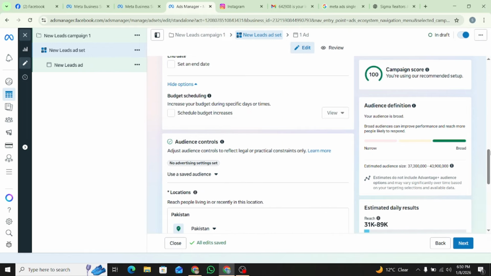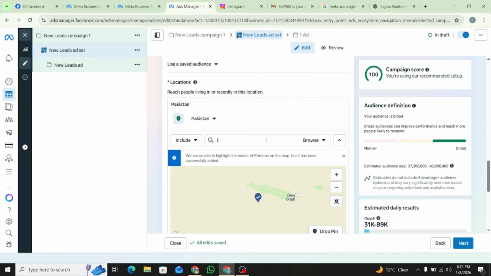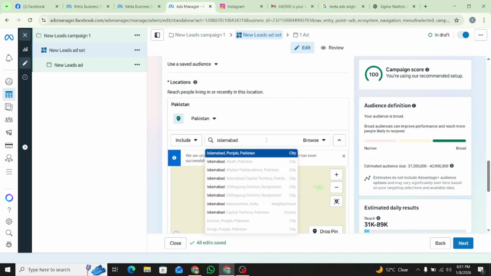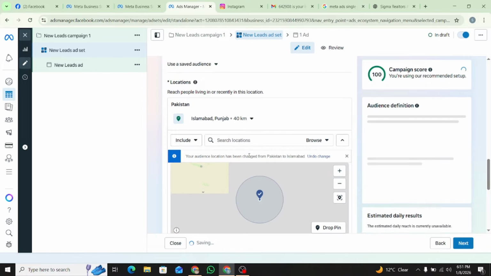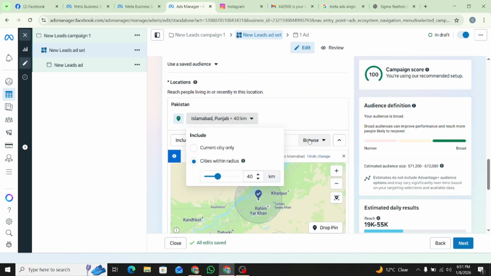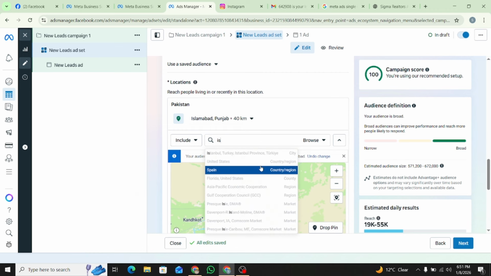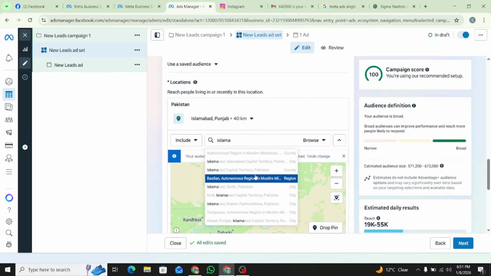Now in location, I select the Islamabad, and here you can select Islamabad, Punjab, not a Punjab. Like I want to go back, I select Islamabad. And you also need to be sure about the location which you are selecting, because sometimes it shows location in another space. Like I will explain you.